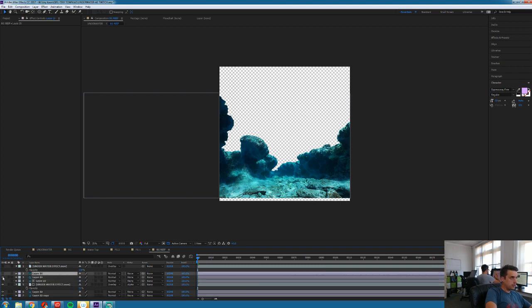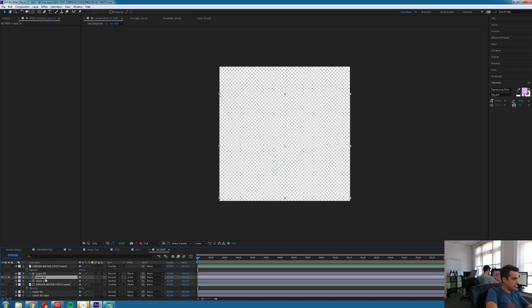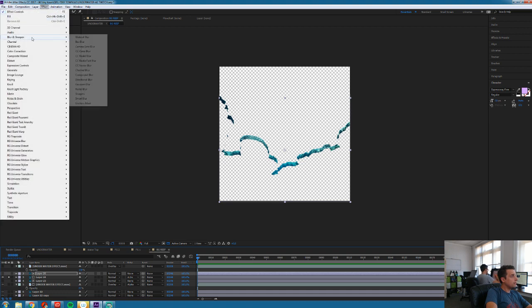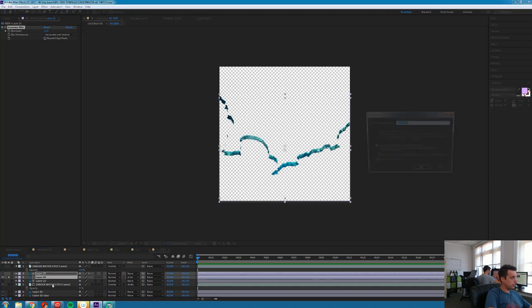Alright, I'm duplicating that back layer. So we got this one layer. I'm gonna alpha invert this. Move this one down a hair. Effect blur that. So this is gonna be like our highlight again. So we have this as a highlight. I'm gonna take that layer, pre-composite that, BG highlight.